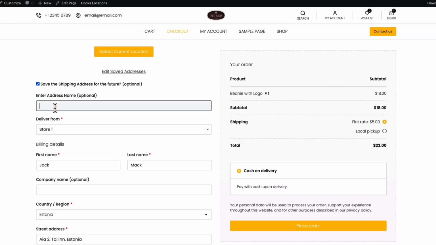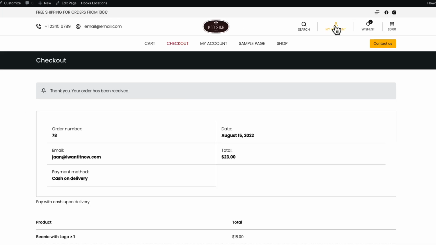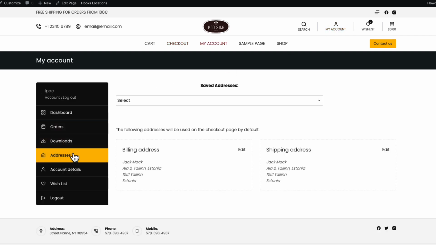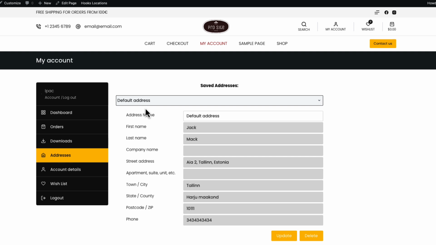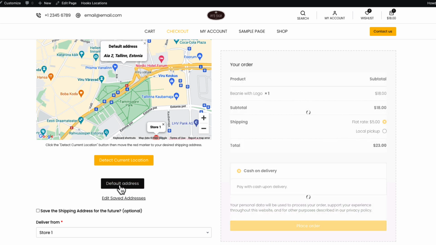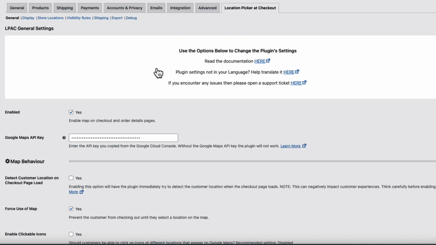I'm going to save the shipping address. I'm going to set it default address. Let's place this order here. Now let's go to the My Account page. Addresses. Default address here. I can update it if needed. Or next time if I'm on my checkout page, I can just press on the default address and it automatically chooses this one here. Okay, back to the dashboard.